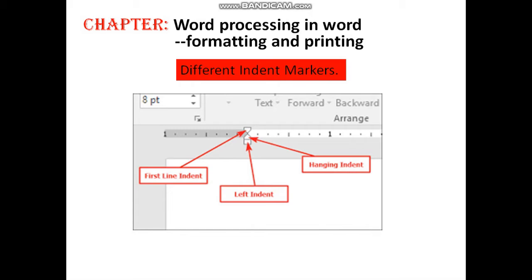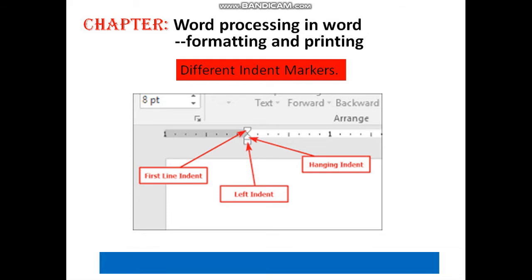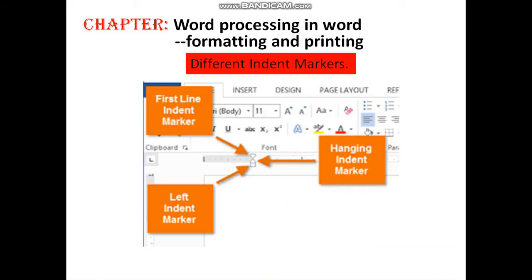This is the picture of indent markers: first line indent, left indent and hanging indent. This is another picture of the different indent markers. And this picture we can see on the desktop in Word.